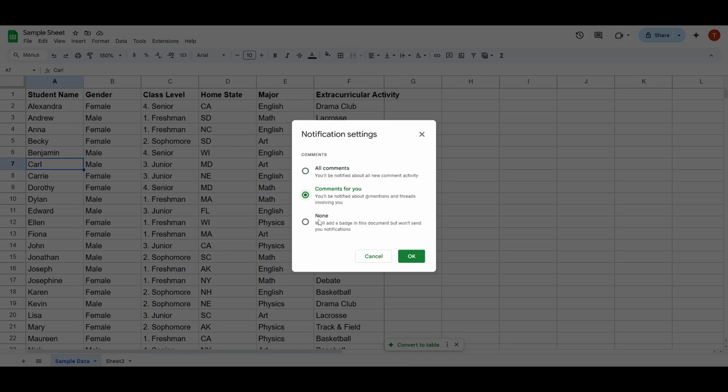Alternatively, you can choose to receive notifications only when comments mention you specifically, or when they occur in threads you are involved with, perfect for minimizing email clutter while still keeping you in the loop on relevant conversations. Of course, if you prefer not to receive any comment notifications at all, there is an option for that as well.